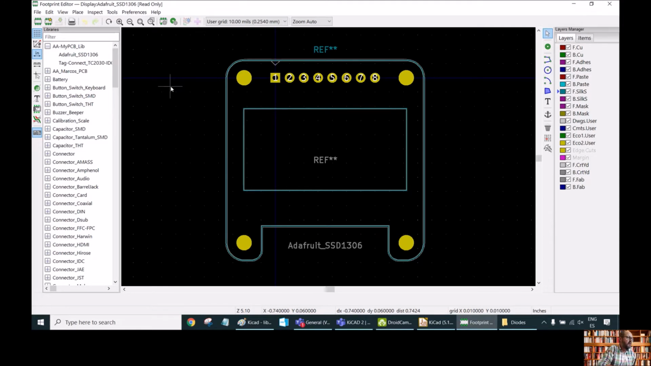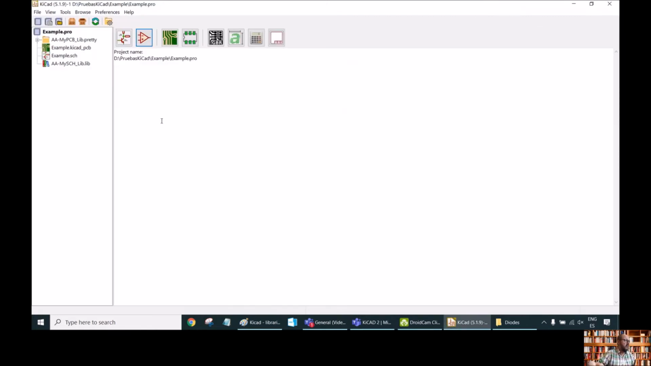Okay, but now we are going to see how to create new components, if we want to create one that is not available in any library. So we need to create a new one, both the schematic and also the PCB component. Let's see then how to create a new symbol for schematics. For doing this, we go here to this button and click on symbol editor.